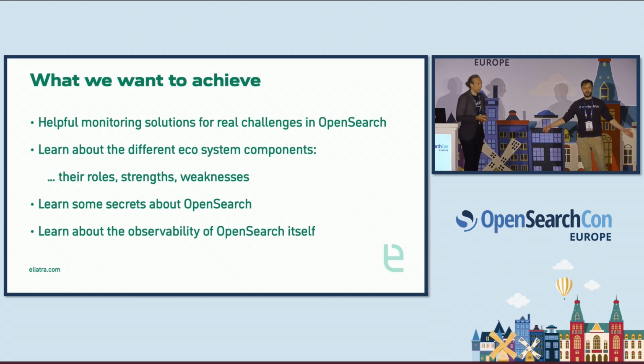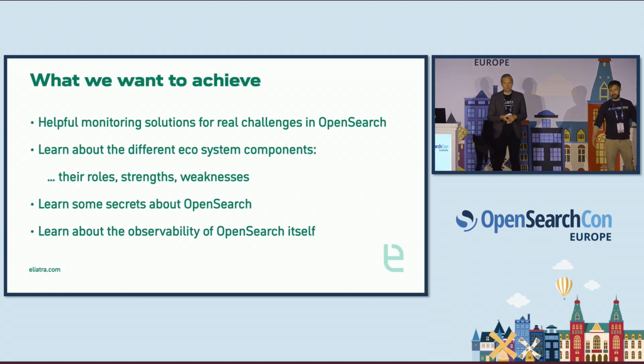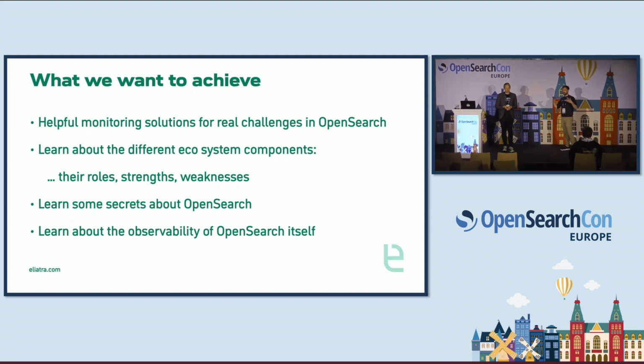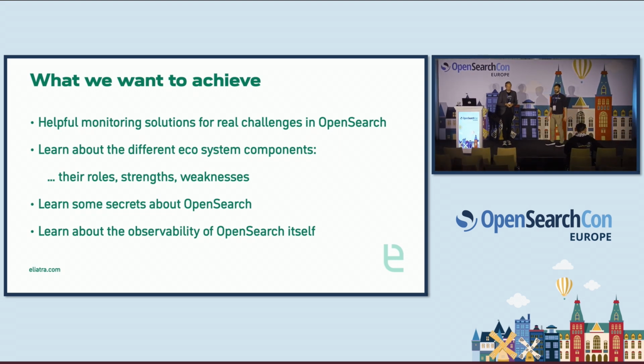And so what do we want to achieve today? Well, by the end of today's talk, we want to leave you with some helpful solutions that you can bring back to solve real administrative challenges that you may face as cluster administrators. We'll talk a little bit about, as Nils had mentioned, those different components in the OpenSearch ecosystem, their roles, strengths, and weaknesses that we've encountered. And then we're going to learn some secrets about OpenSearch, in particular with the security plugin. I say secrets, but maybe some lesser-known features out there that can really help you. And we're going to learn about the observability of OpenSearch with itself. We're using our own software as builders to solve real problems that customers face.